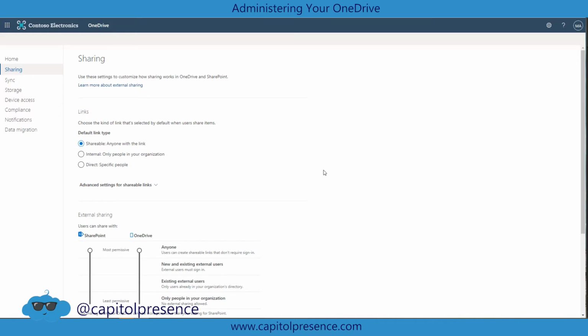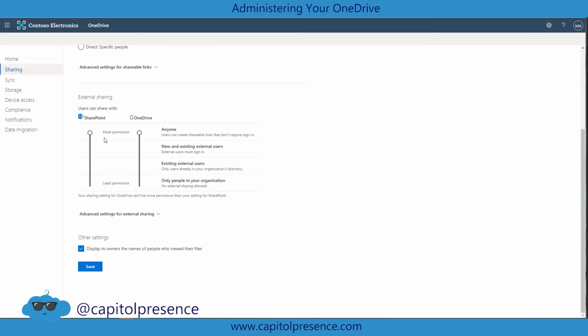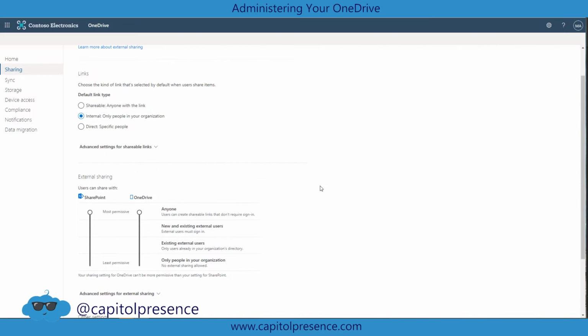Now, this should look relatively familiar to you. We went over the Microsoft SharePoint environment. It has the same permissions of share. Anyone can have access, new and existing external users, existing external users, and then only people in your organization is the least permissive. Now, if we turn OneDrive all the way up and we go into SharePoint, these should move down at the same time, and they do. That is by design. You can move OneDrive down, but if you move SharePoint down, OneDrive moves with it.